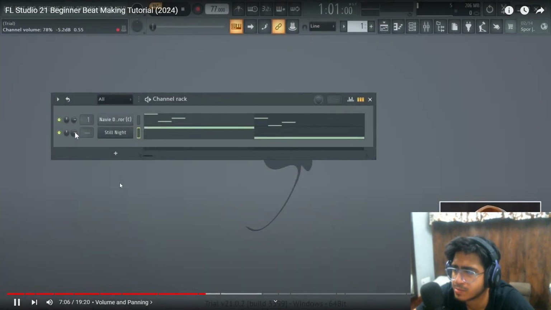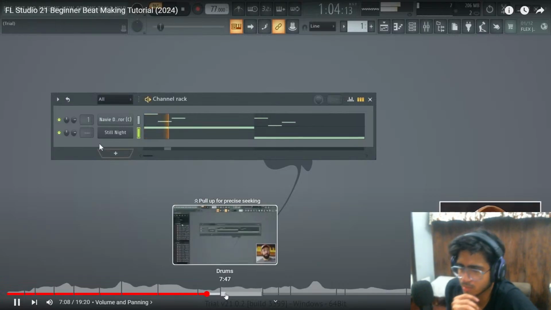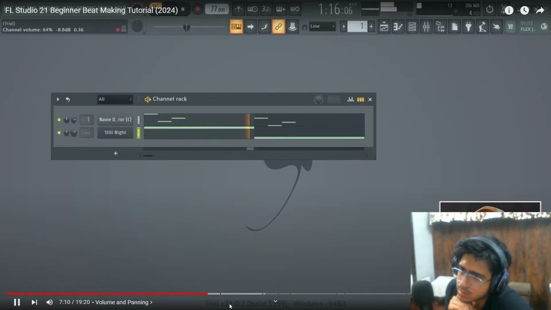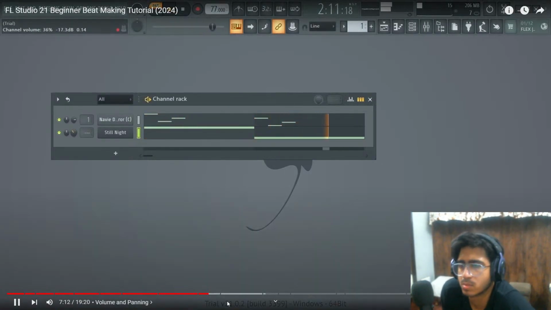So let's go ahead and take this Still Night sound from Flex and turn down the volume. And we do that by just turning down this dial. And there we go. So once again, let's summarize where we are now.